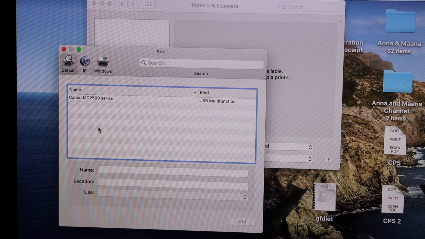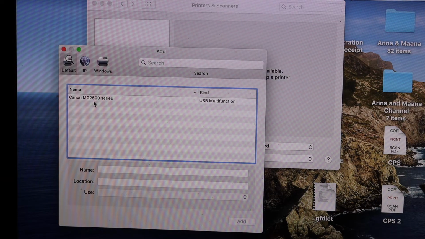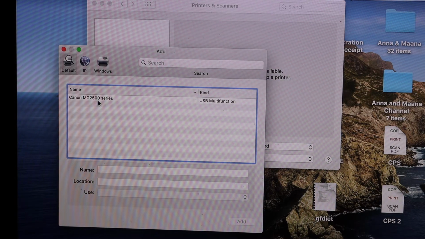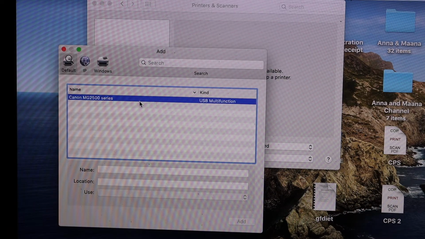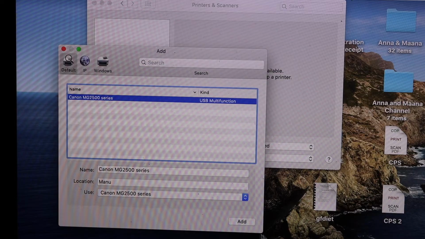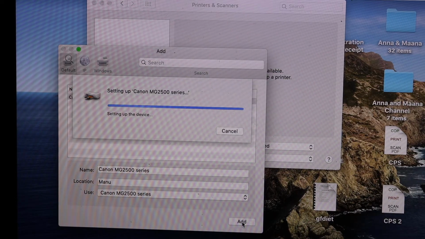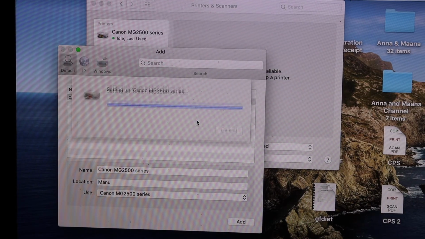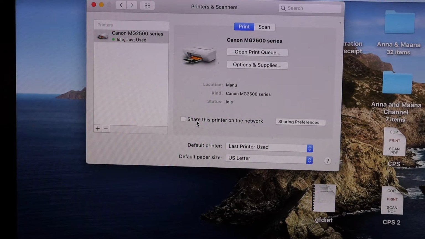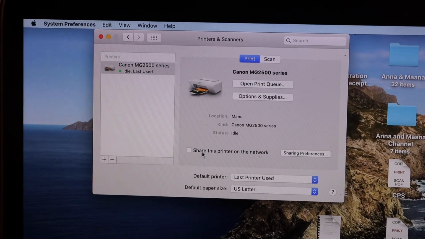and it will show up the USB multifunction printer Canon MG2500 series. Now just click on this printer. Now click on the add button and it's going to install the printer. So it might take 1 or 2 minutes, you just have to wait for that.